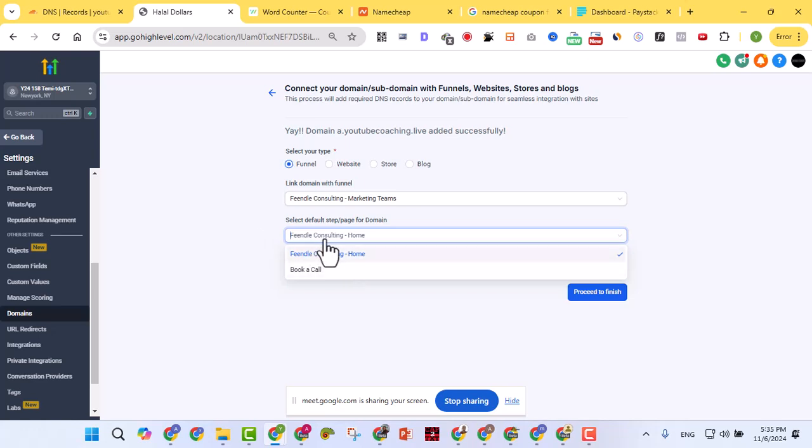Which of these pages do I want to link this domain to? If somebody goes to a.youtubecoaching.live without adding anything in front of it, where should the system take the person to? I'm going to choose the very first page. Whenever somebody goes to a.youtubecoaching.live, the system should take the person to this first page here.